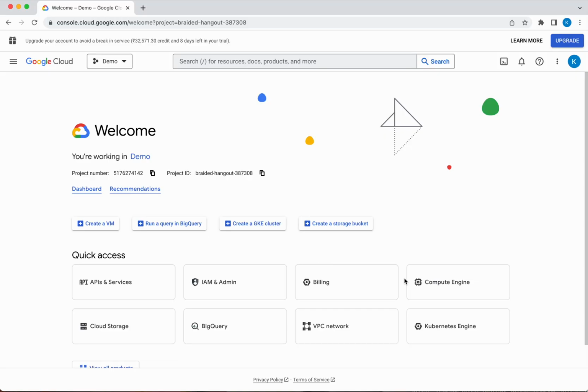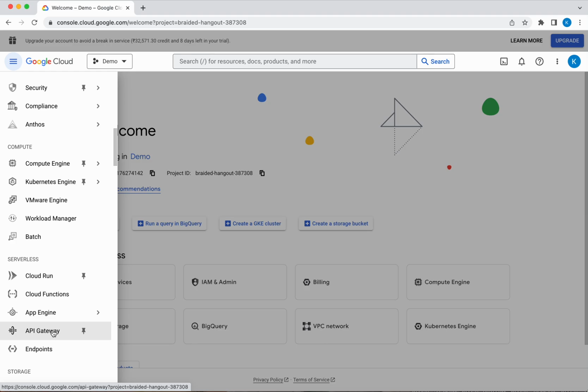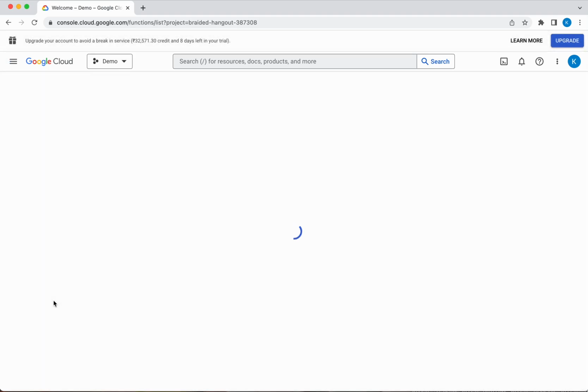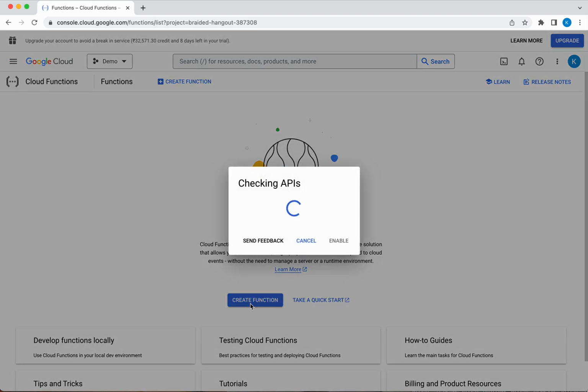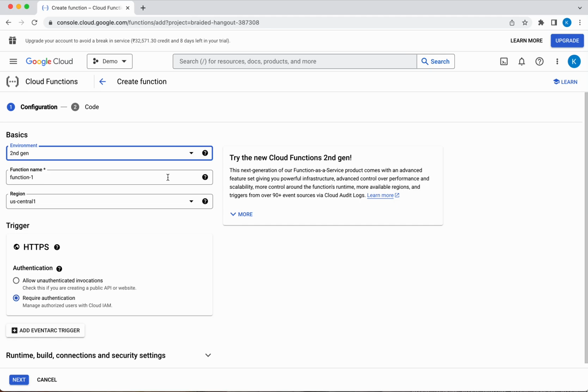I have logged into my Google Cloud account. Go to the navigation menu, click more products, click cloud functions, click create function. For the environment, we have an option for first gen and second gen. Second gen is more advanced, so let's use the environment as second gen.